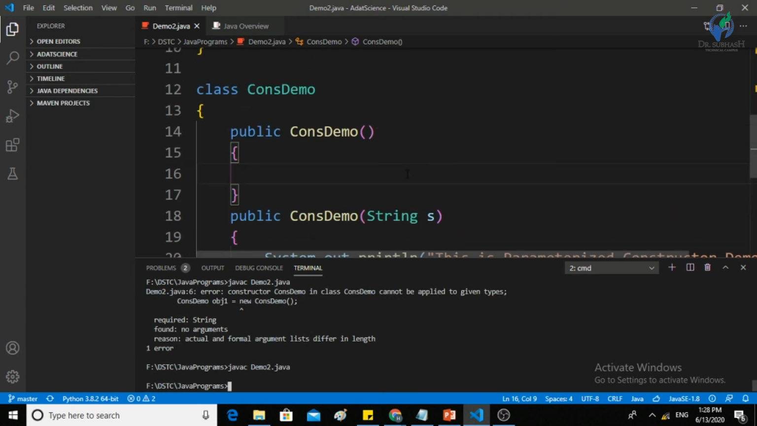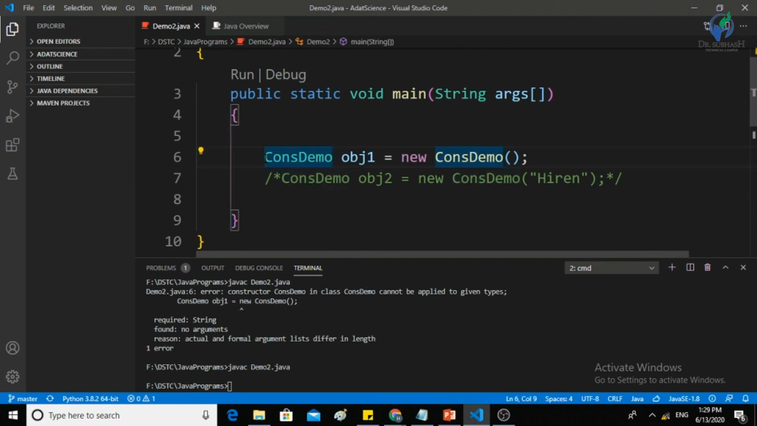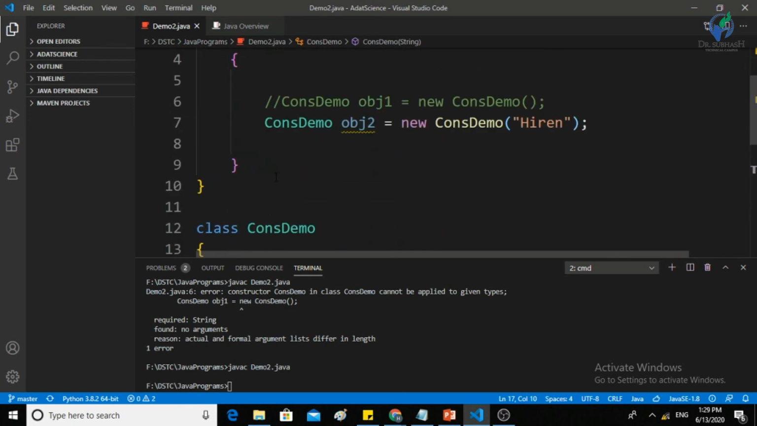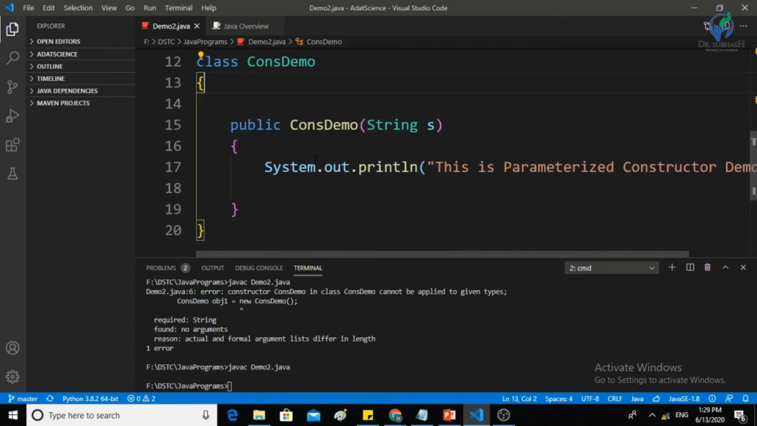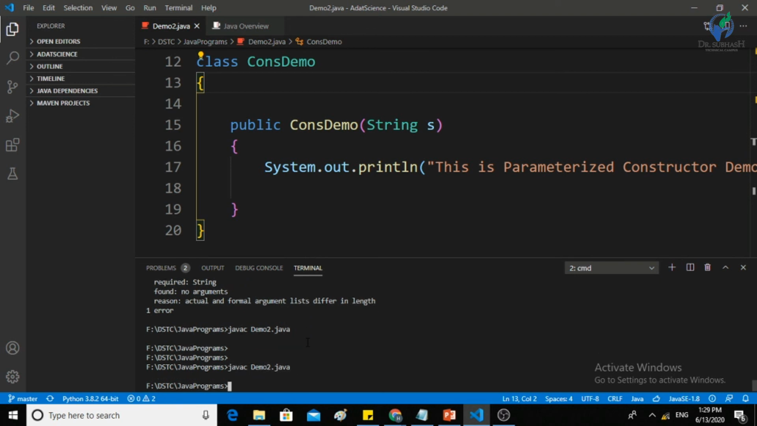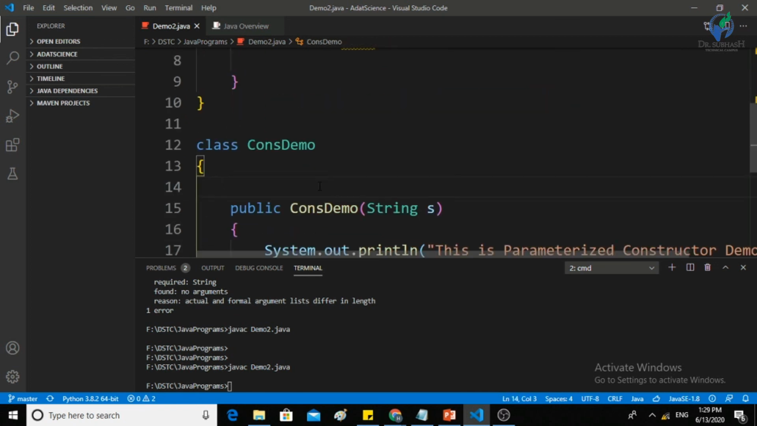Yes, it's fine. So what if we do not have the default constructor, and we have only a parameterized constructor? If I comment this and uncomment this, I have defined a parameterized constructor and I am creating an object with the parameterized constructor. So neither am I creating an object with the default constructor nor have I defined a default constructor. Let's see what happens. Yes, you don't have the error. You are not calling the default constructor, nor do you have the default constructor defined, so it's fine.